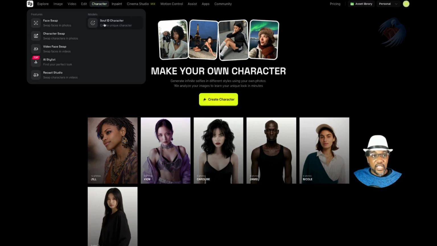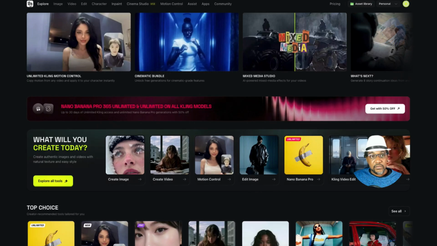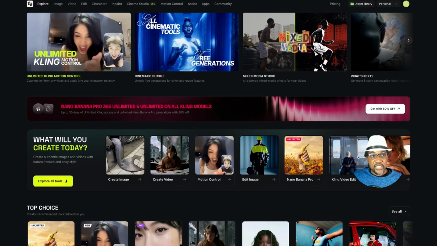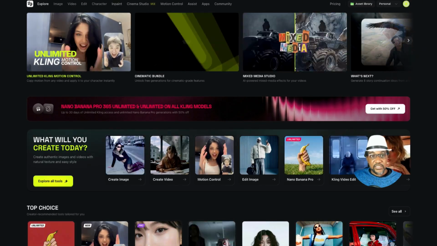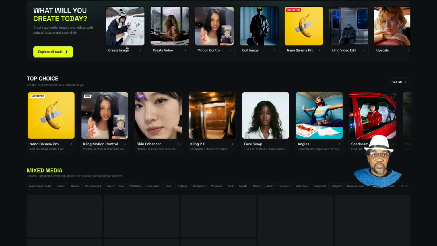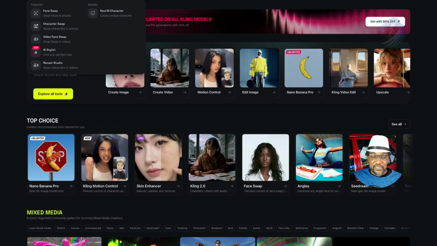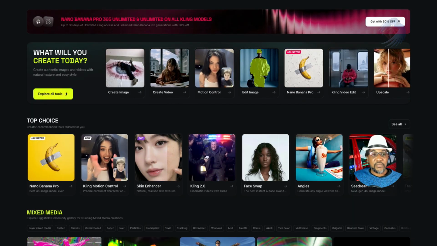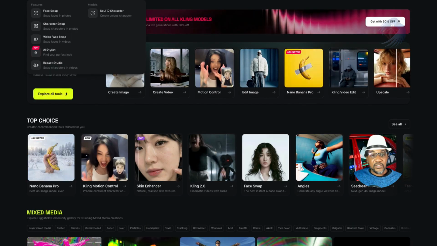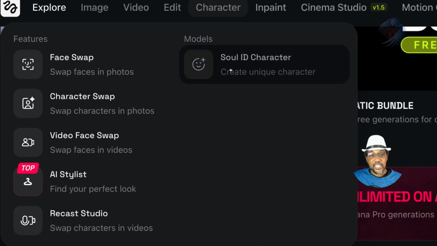In order to create a character, I'll make sure I sign up for an account. Once I'm in the interface, you'll see the overwhelming options that are presented for everyone. Let's not let that discourage us. Let's go to the very top menu and select character. Once you select character, you'll have the option for Soul ID character. Click on Soul ID character.